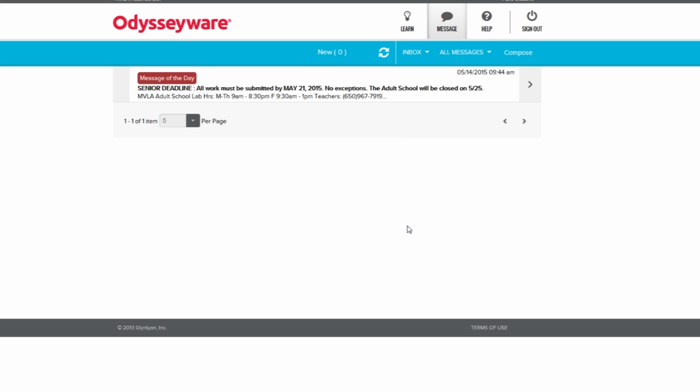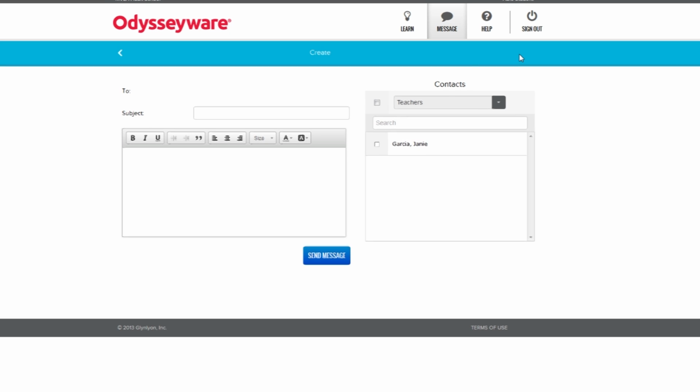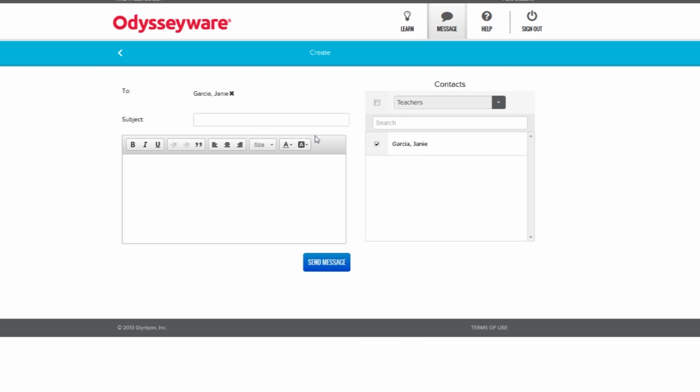To send a message, click on Compose. For the To field, you need to click the box next to your teacher's name to automatically set who your message will go to. Type the subject into the subject box, the message into the message box, and hit Send Message. It's as simple as that.